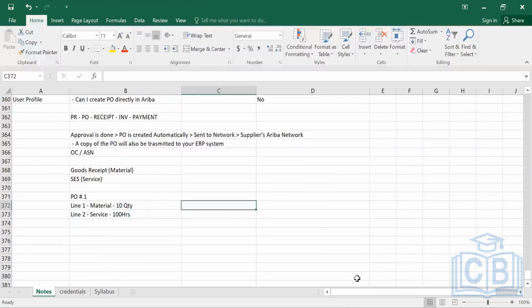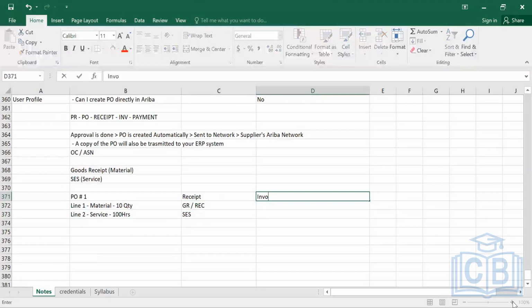Then for line item 1, you will be posting a goods receipt, which in your system you will call a receipt ID, REC. Whereas for the service, you will be posting a service entry sheet. If it is mandatory, you will be posting the service entry sheet. Otherwise, you will be accepting the service entry sheet. This is your part of receipt. Once this receipting is done, the next step will be invoice.